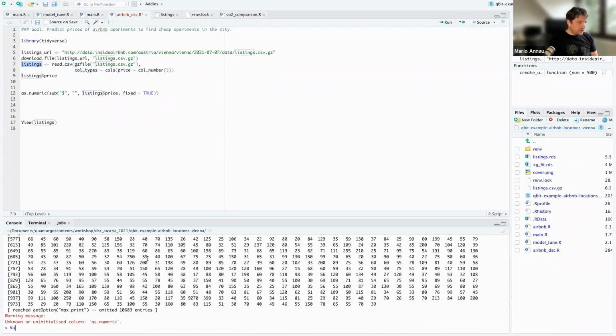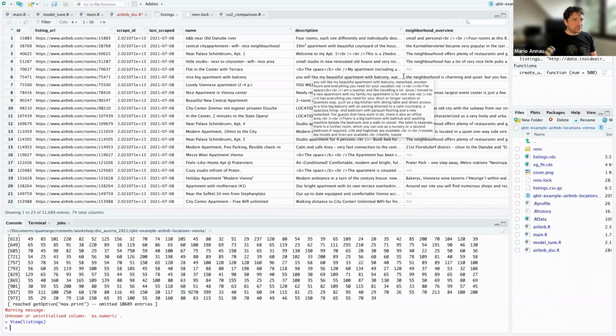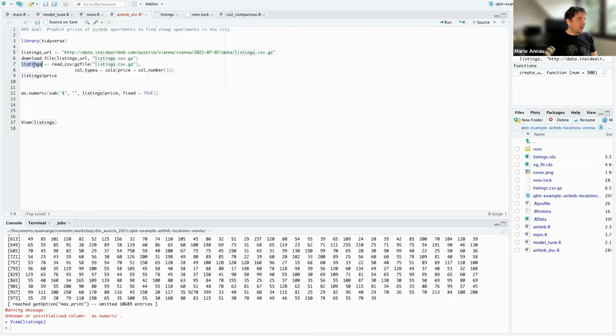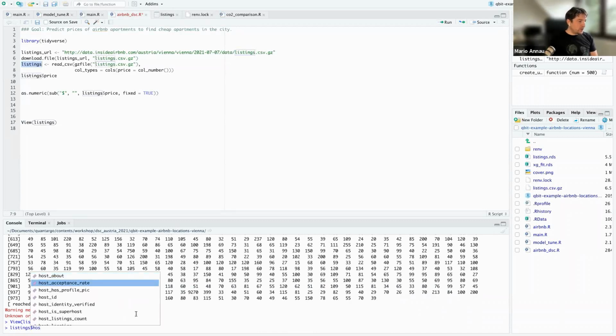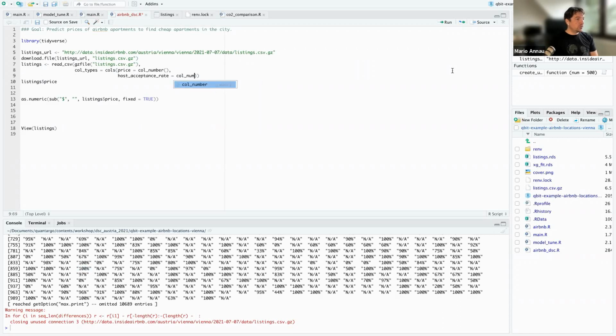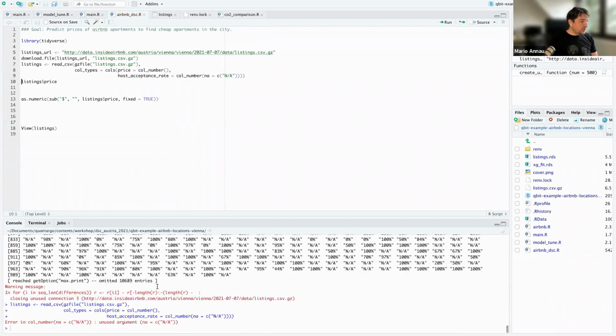If we just look at the other listings here, we see that we also have numbers like host response rate, host acceptance rate. So all of those kinds of things, since it's including a percentage sign, are formatted as a character, so our model cannot really make sense of this. So in those cases, you would need to also tell the read CSV function that, for example, the host acceptance rate is also a col_number. And here we can even tell it that the NA strings are formatted like this. So this makes sure that it's really formatted in the right way.